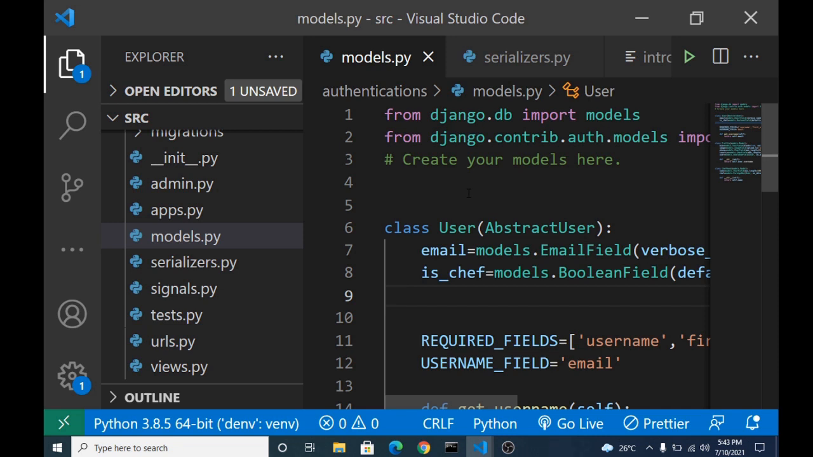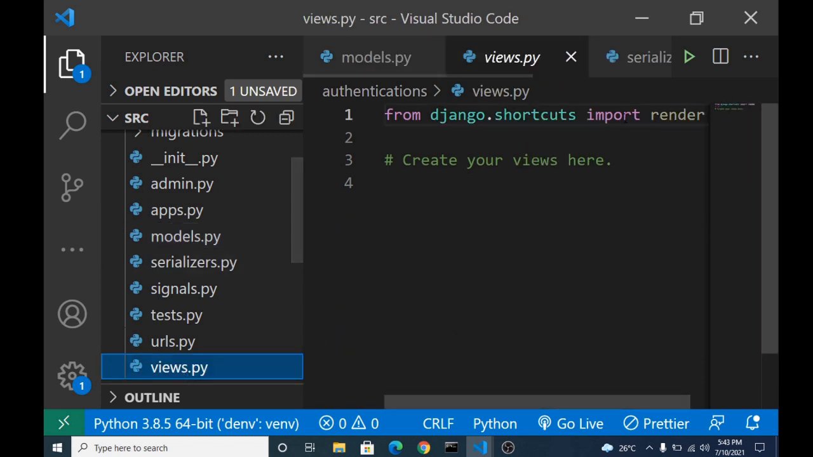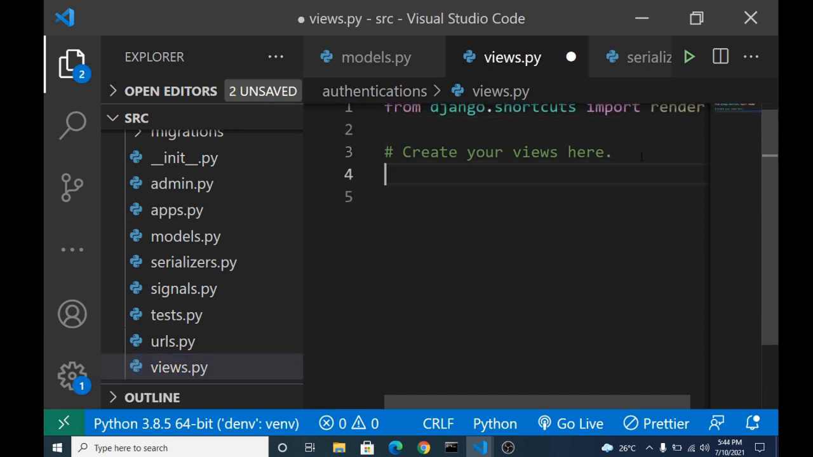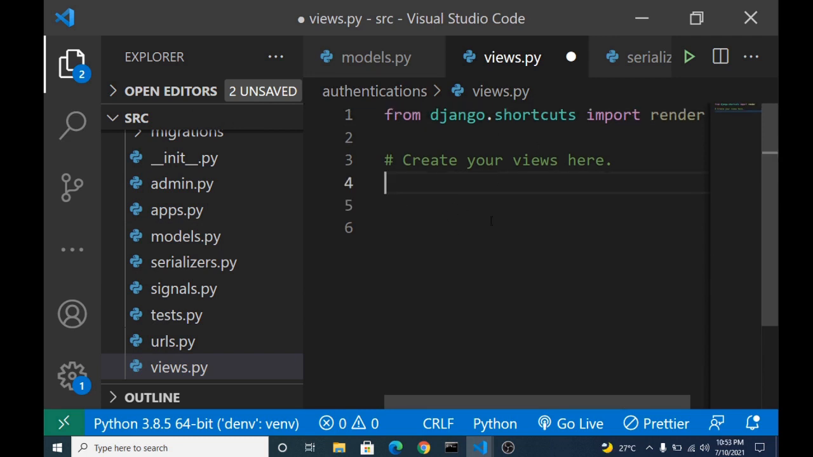So in this very video we're going to start creating our endpoint. We're going to start working from the view.py file. So heading to our view, we've not done anything. We're going to create our very first view for users to update their profile. I'm going to use a class-based view to implement our view.